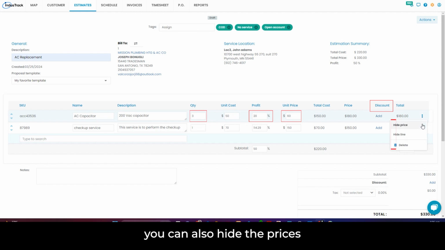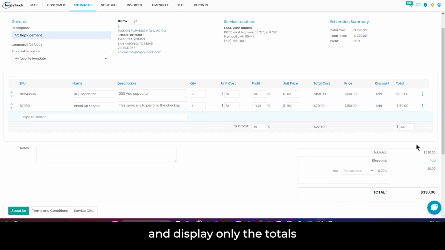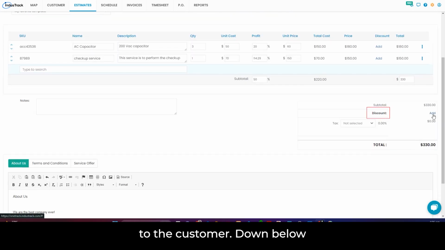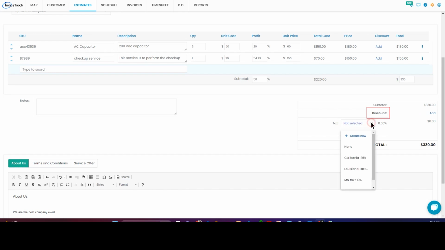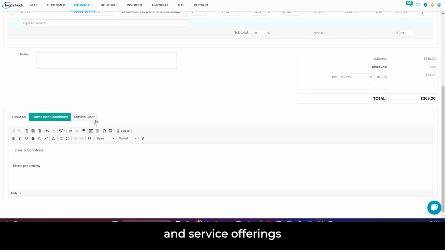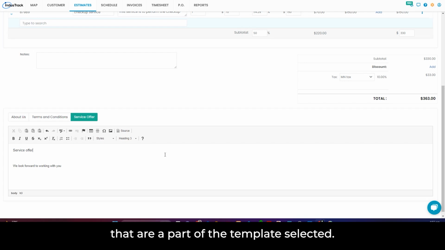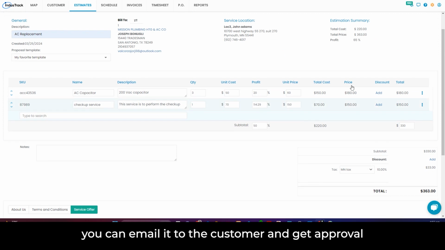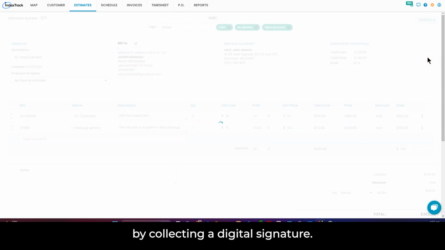If you prefer, you can also hide the prices for each line item, or even hide the line items altogether and display only the totals to the customer. Down below, you can add a discount to the entire estimate and edit the taxes if necessary. Then, you can customize the About Us, Terms and Conditions, and Service offerings that are a part of the template selected. Once the estimate is ready, you can email it to the customer and get approval by collecting a digital signature.